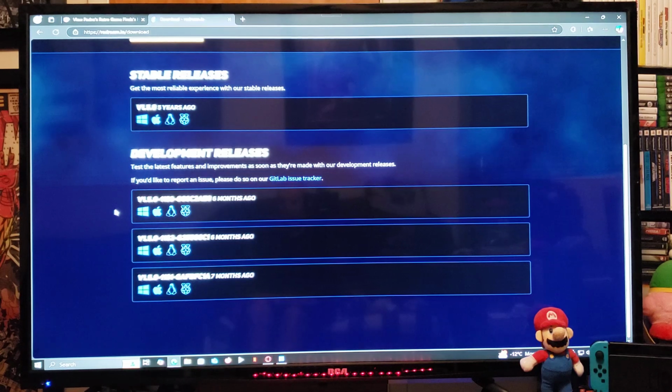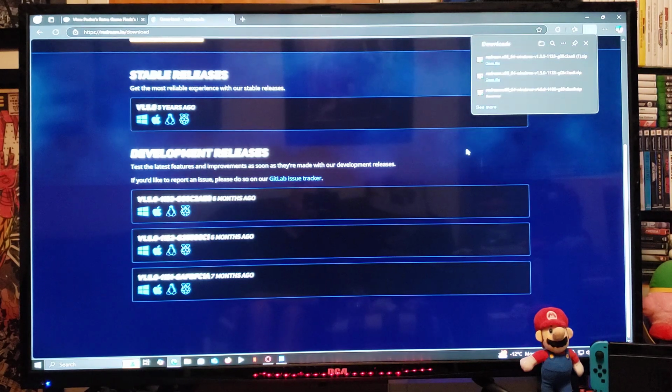So here you're going to be able to download for Windows, Mac, Linux, or Raspberry Pi. So today we're going to do Windows. So click on the icon. This is going to be a zip folder. You're going to have to unzip it using 7-zip or WinRAR.